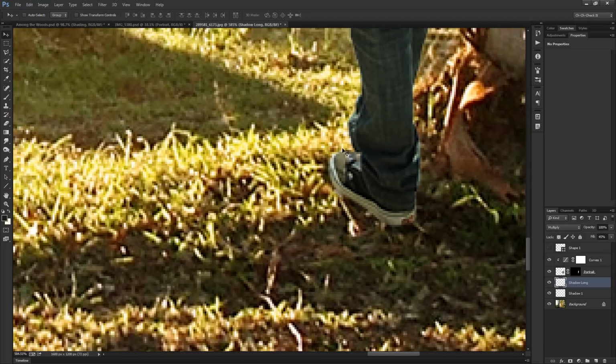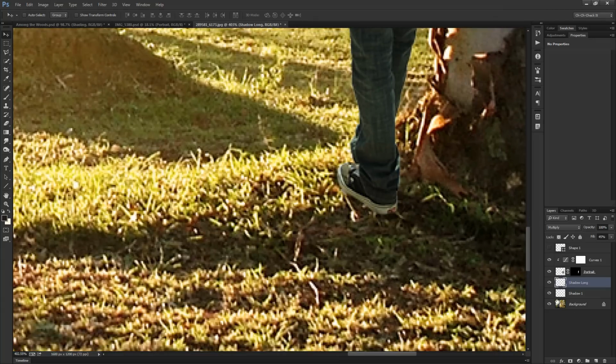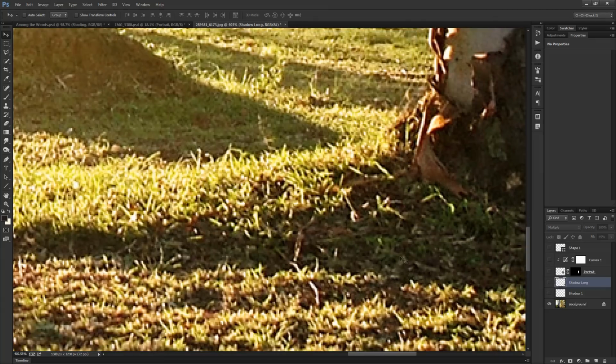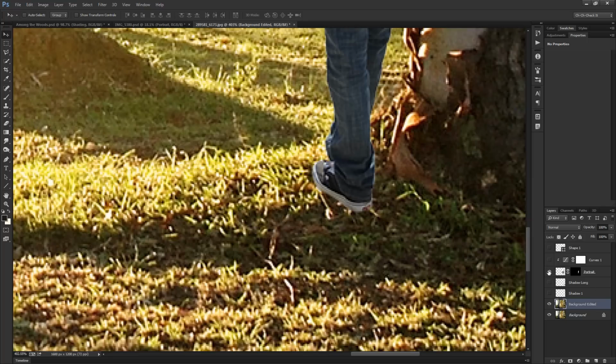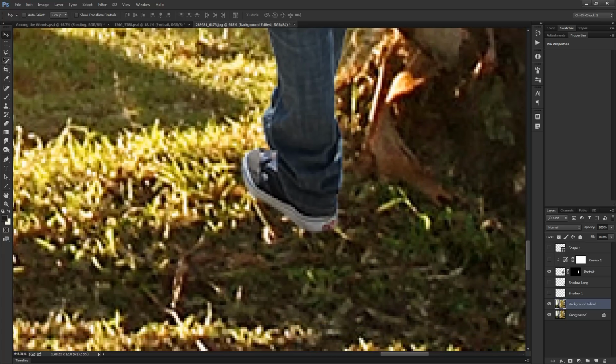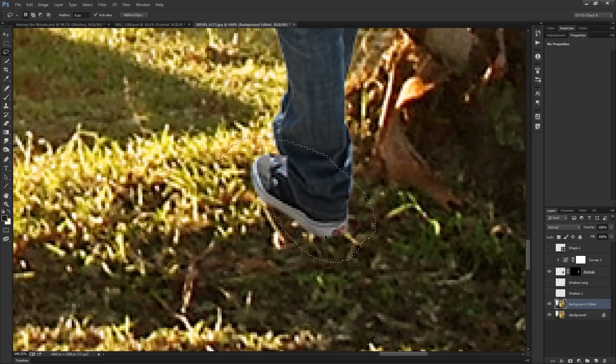Something to keep in mind here, guys, is I'm stepping into the grass. So naturally, there should be a divot where I'm stepping, right? So let's turn off these other layers real quick, and let's make a duplicate of our background. Background edited. All right. Let's turn on where I am, and I'm going to grab the lasso tool and make a very rough selection around where my foot goes. All right. So maybe we'll move this, make it look right there.